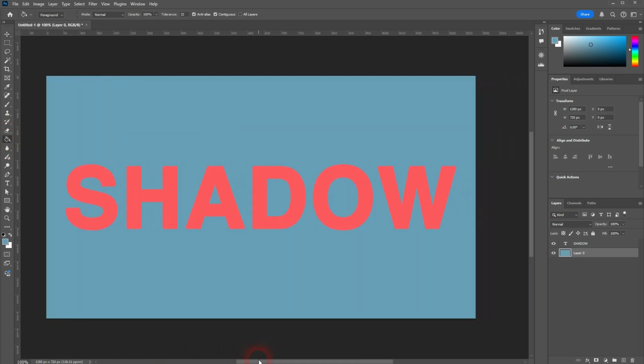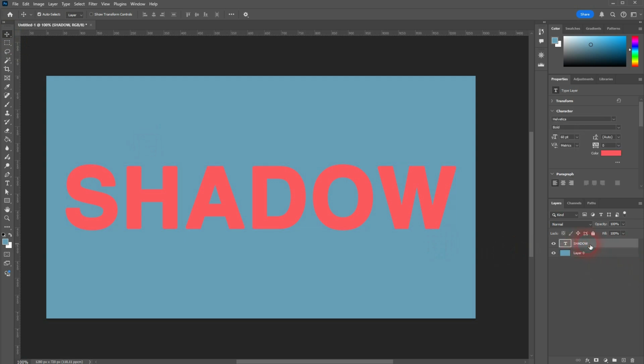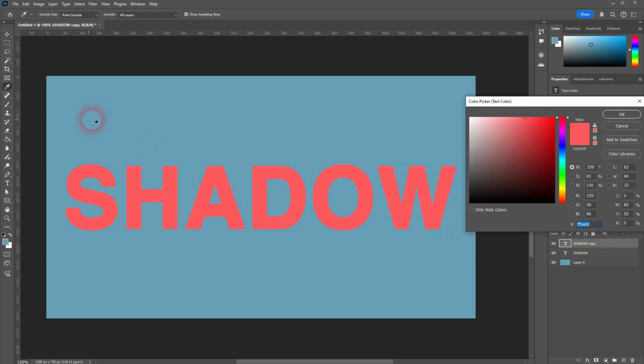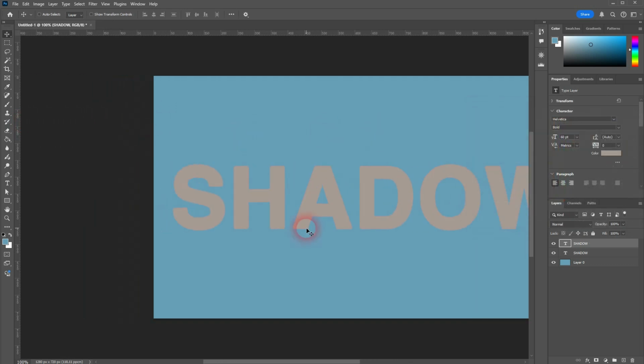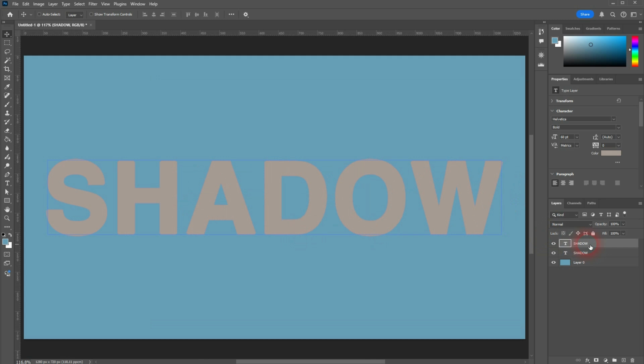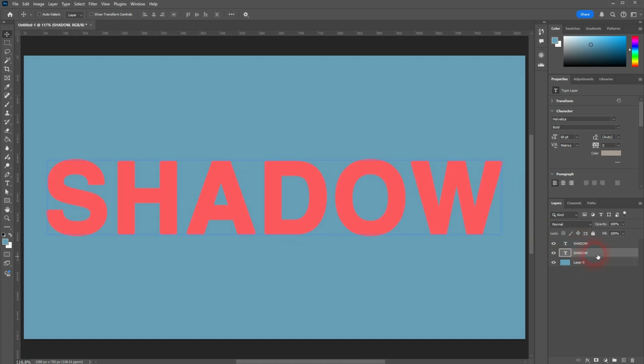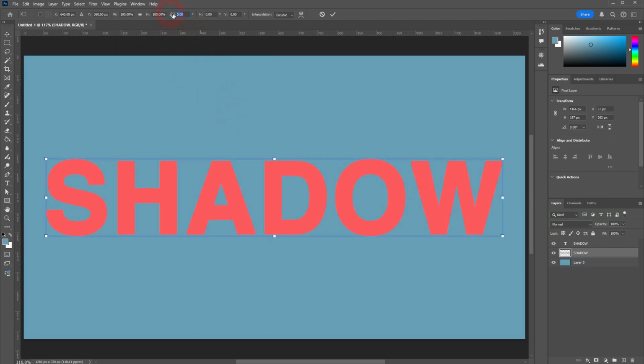I activate the text layer, then I press Ctrl J to copy it. I want to recolor it now. Let me pick this color right here. Once we've got that, we want to drag it below the original. And then right click and rasterize type. So it is now a layer and not type anymore.